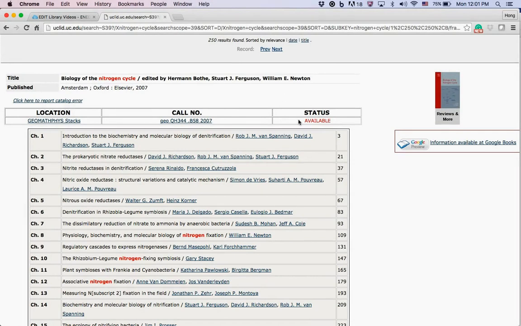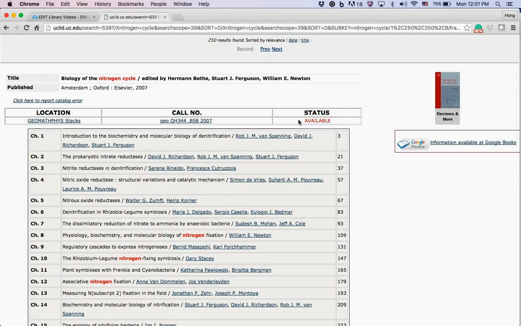And then you also need to know whether the book is still there. And if you see available, it's available on the stacks. You can just go in and grab it. Sometimes you see books that say on reserve, especially if it's a textbook, that means it's actually in the library on reserve for a 2 hour checkout period.